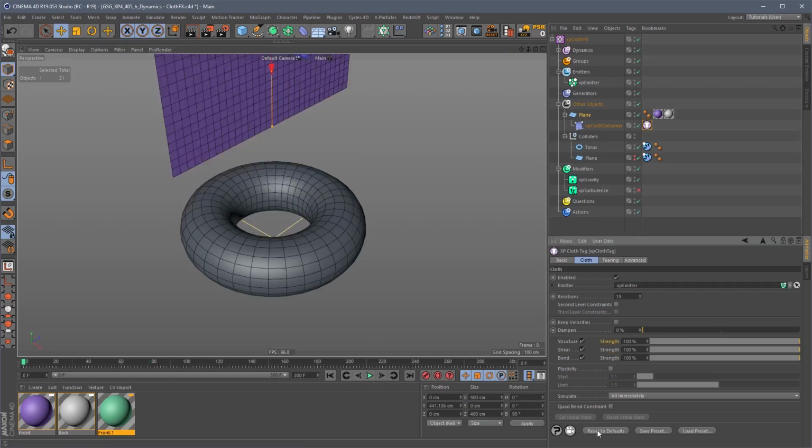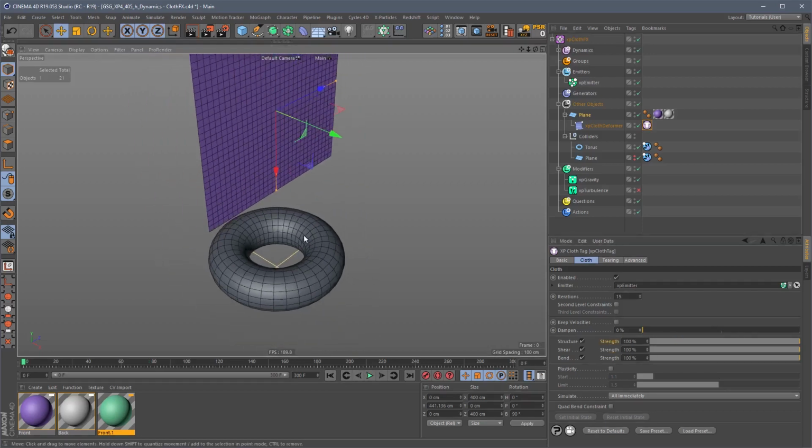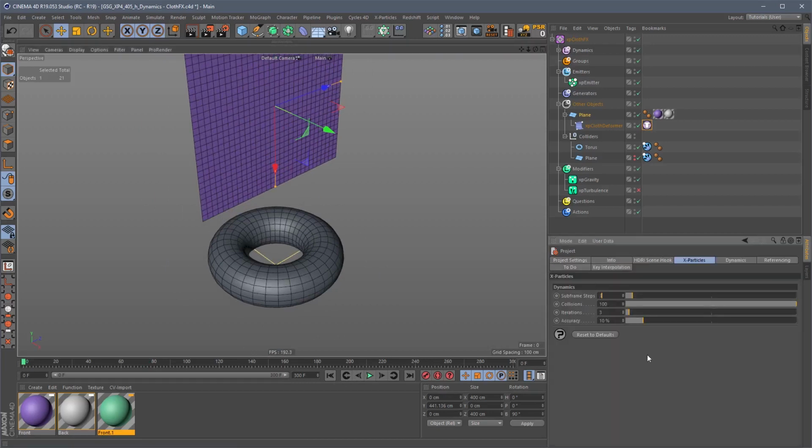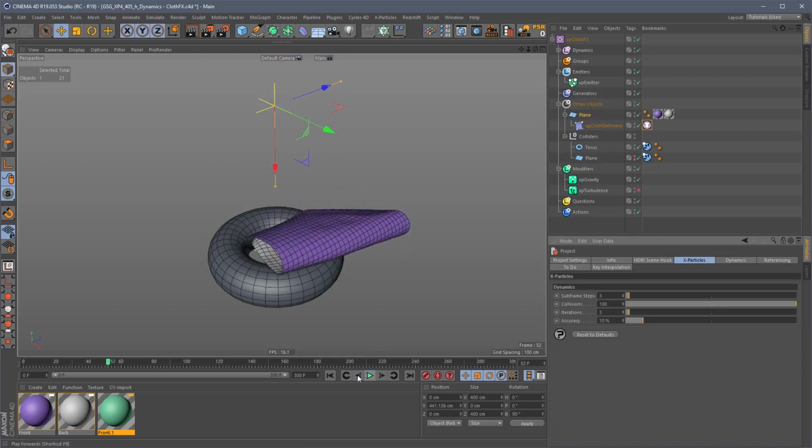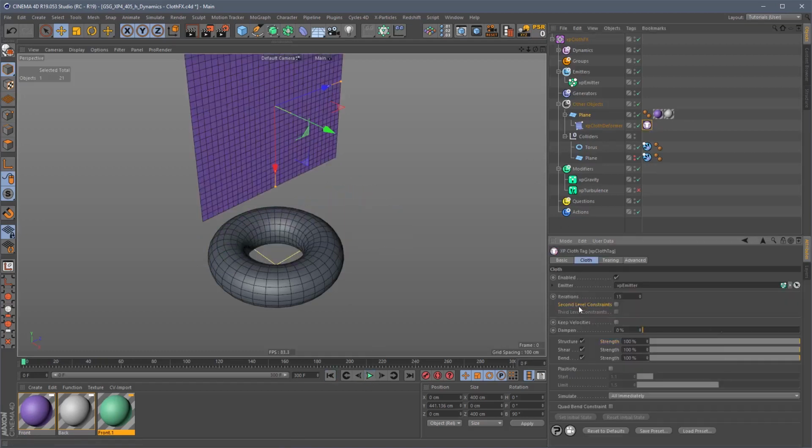Okay, so I'm just going to reset that to default, just so that we're back to normal. I'm going to leave our subframe steps at about 3, just to keep it a bit snappy. There we go. Okay, so let's just go down the list. I won't skip anything so that it's obvious.